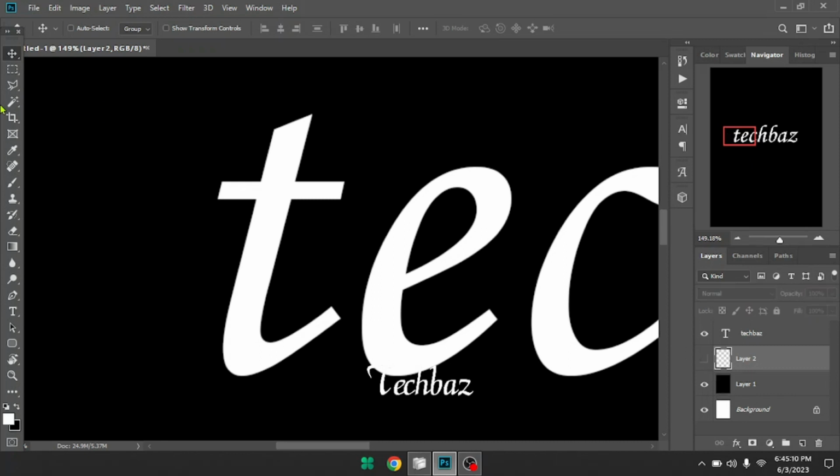Now the third, the magnetic Lasso tool. This is very cool and easier than the polygonal and simple Lasso tool. This is some kind of automatic selection. It will help to select automatically. Let's try and see.